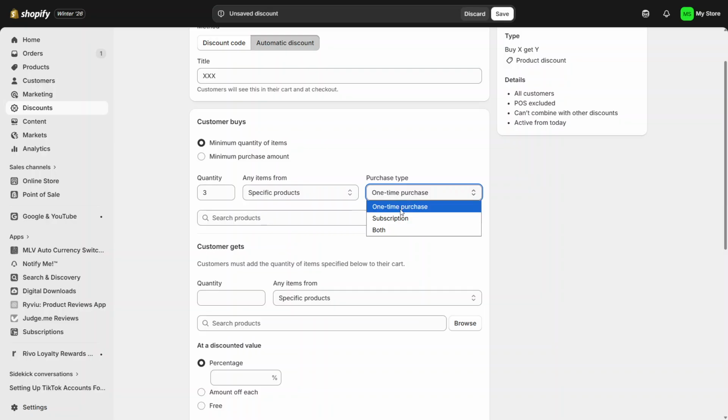You'll also see a purchase type setting. Here you can decide if this applies to one-time purchases, subscriptions, or both, depending on how your store is set up. Next, move to the Customer Get section.